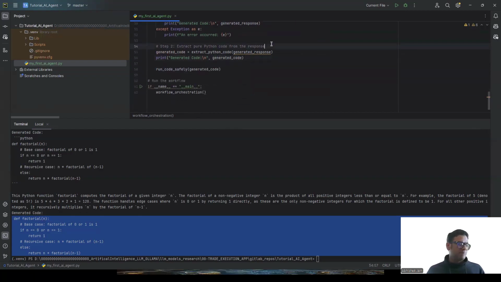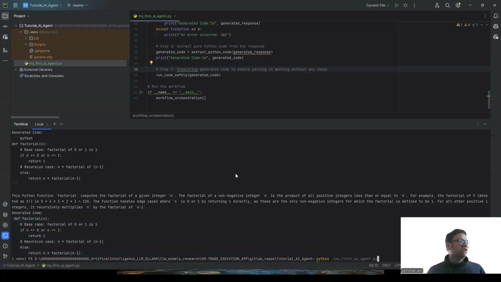So what we are doing in step 3 is executing the generated code to ensure that parsing is working without any issue. Okay, so let's see what happens. Let's rerun again.